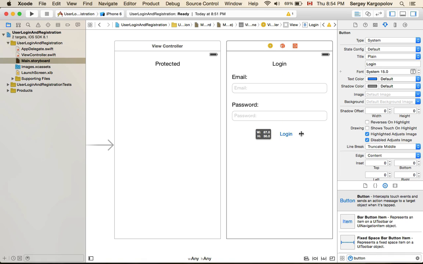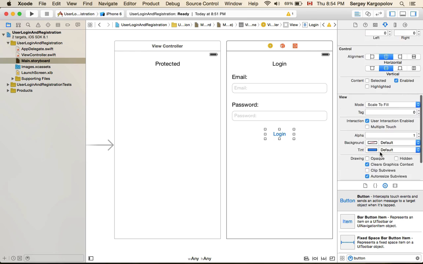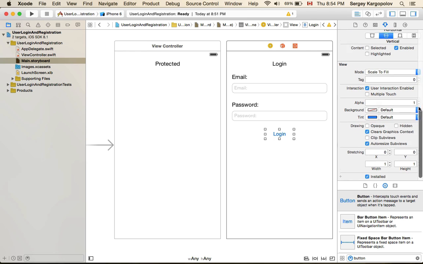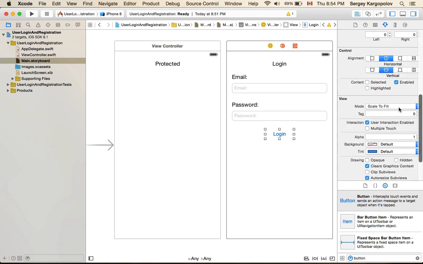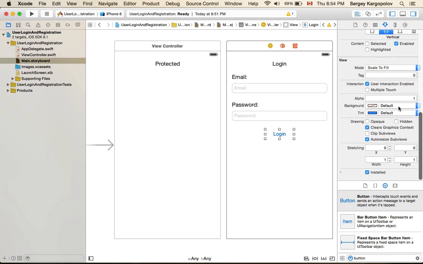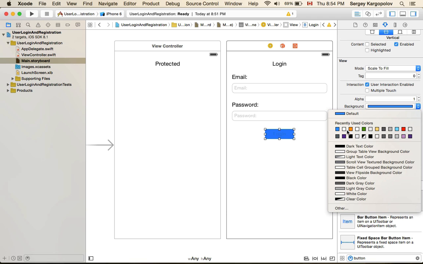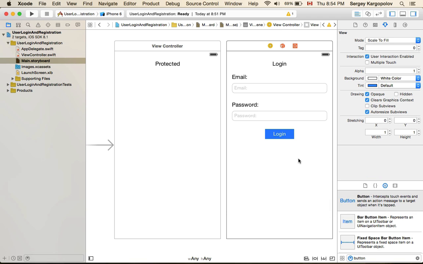Okay, and I will change the title of the button to a login. I'll resize it a little bit, make it a bit bigger, align it to the center, and I like to change background and tint so it stands out. Okay, so I'll choose blue background and I'll choose white tint. Okay, very good. So our login page is almost done.